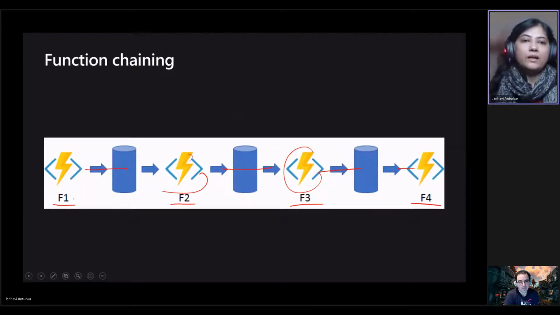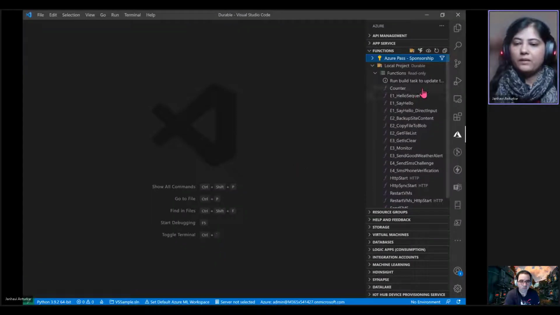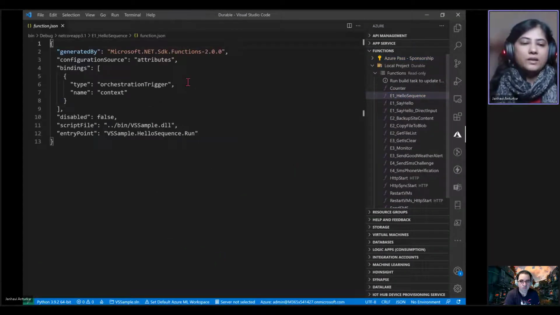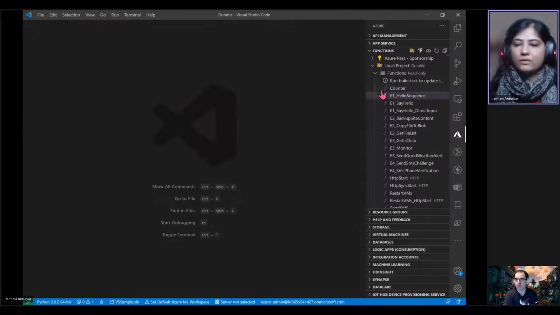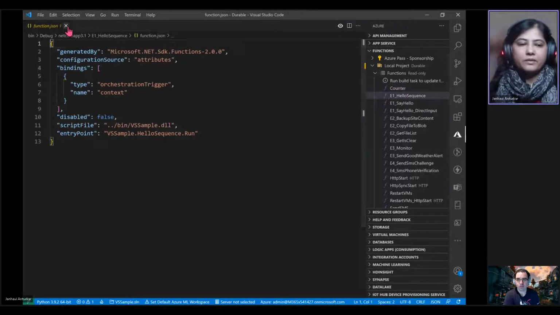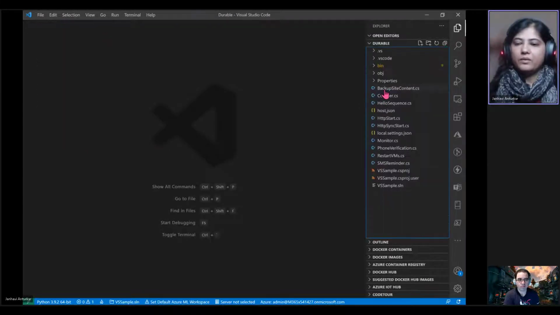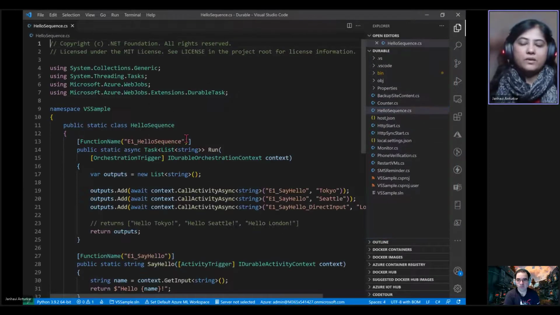To do that, I'm going to open up the source code and show you the function that I have here. I want to go here, and I have my hello sequence. So this is my code.